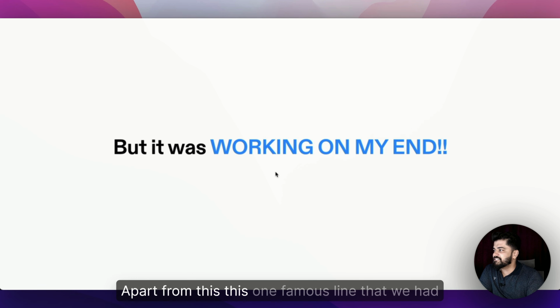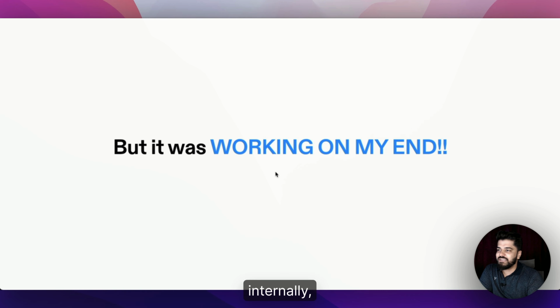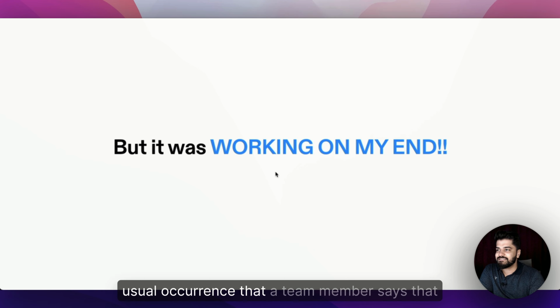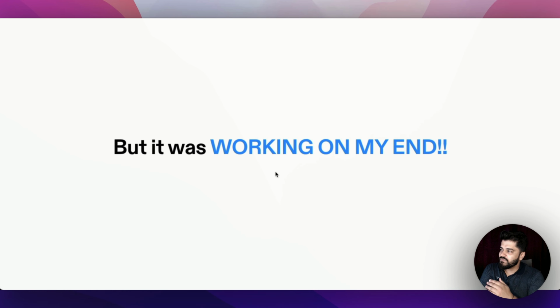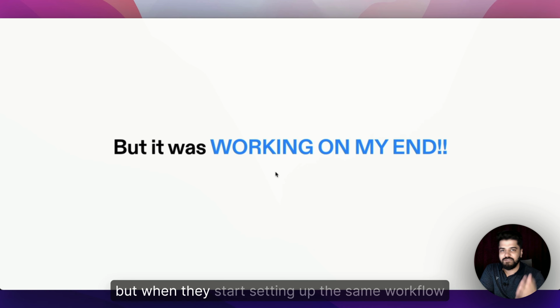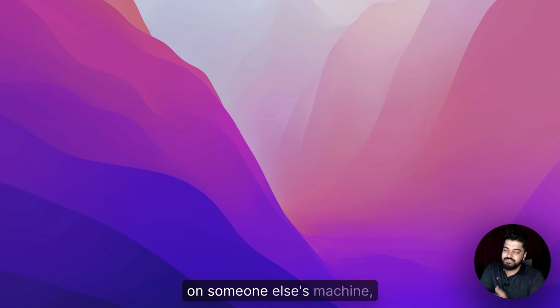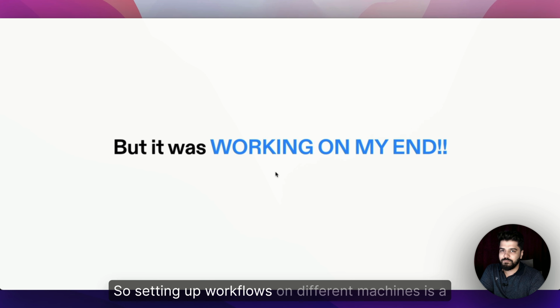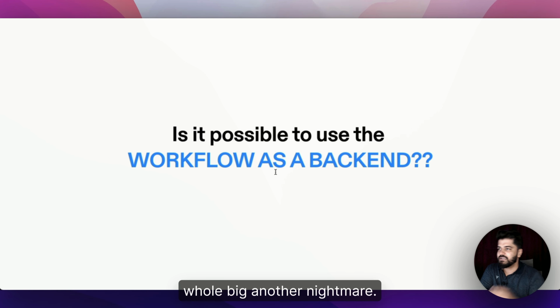Apart from this, one famous line that we had internally was, "It's working on my end." This was a very usual occurrence: a team member says that the workflow is working on their end, but when they set up the same workflow on someone else's machine, it starts to break, and dependency issues are always there, especially Python dependency issues. So setting up workflows on different machines is a whole other nightmare.